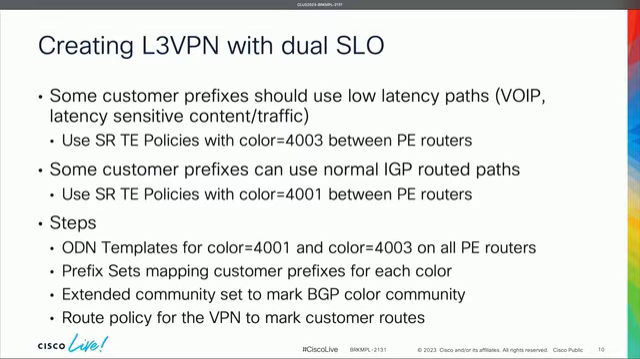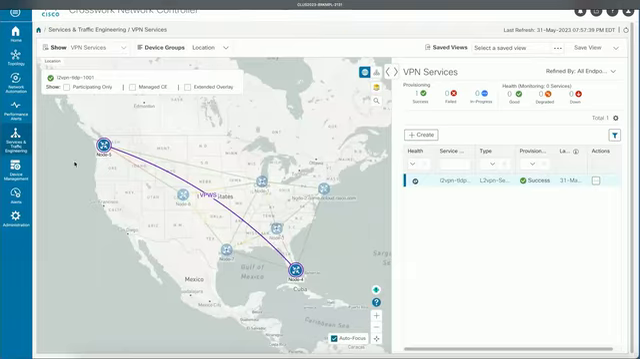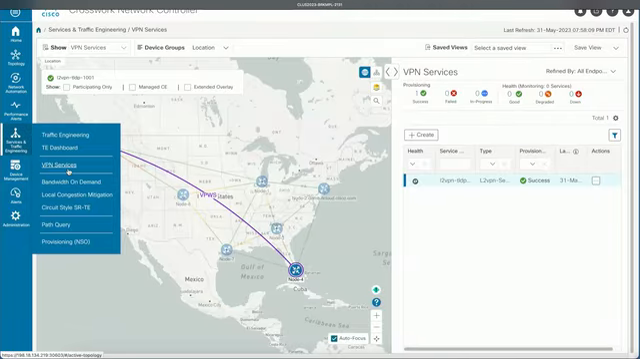Here's another example of an L3 VPN with dual SLO. There's a lot to read here, but basically what I'm trying to show you is that this L3 VPN customer wants two treatments. Some traffic should be low latency, for which, as a provider, I decided to use color 4003, and some is best effort, so I want to use color 4001. In this case, I'm going to use ODN templates, meaning I'll have an ODN template for 4001 with IGP metric and an ODN template for 4003 with low latency metric. I do have to create prefix sets to map customers' prefixes to these colors, and then I need to create a route policy. So let's go ahead and see how that works.